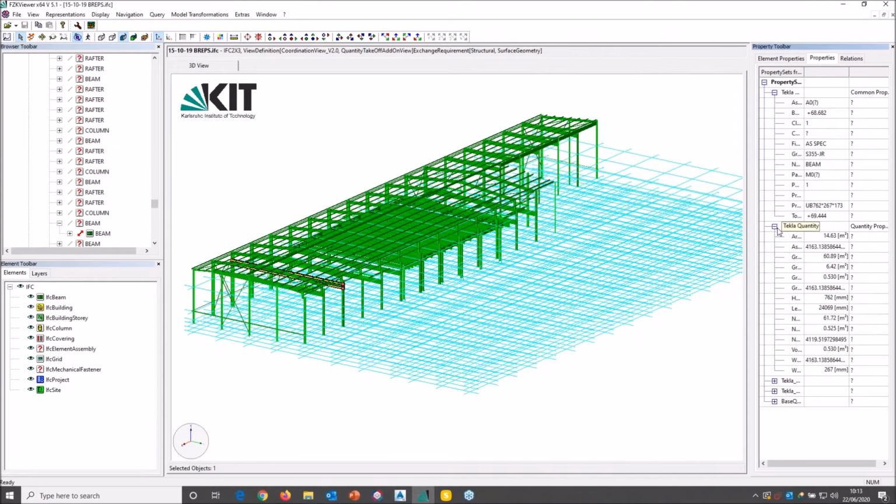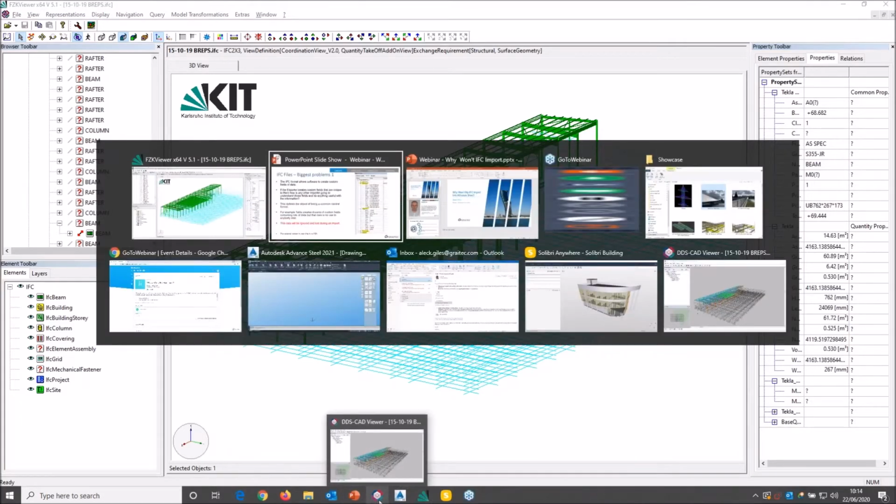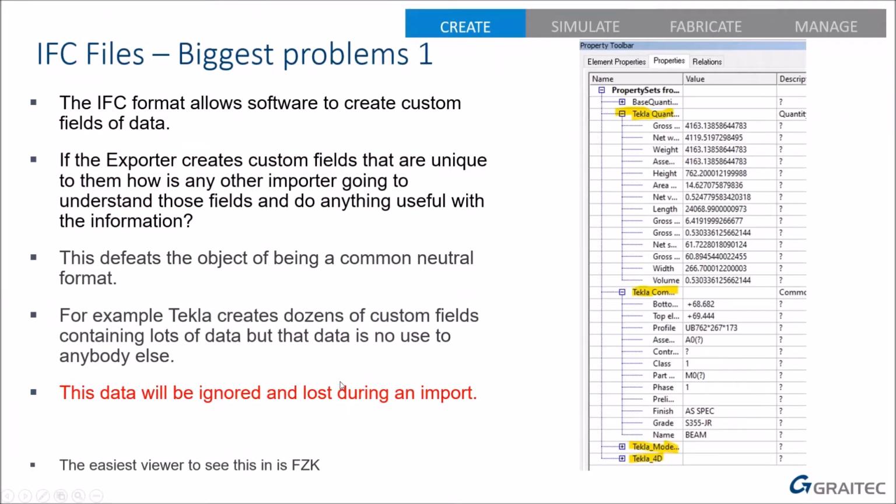Tekla. Although these properties might sound useful, net weight, net volume, assembly weight, preliminary mark, phase, part mark, none of those will be of any use or can be imported by any other software other than Tekla, because nobody else knows what those fields are. Tekla made them up as they went along. So one thing you will find is that certain programs write a lot of the data into custom fields because they can't work out the standard fields.